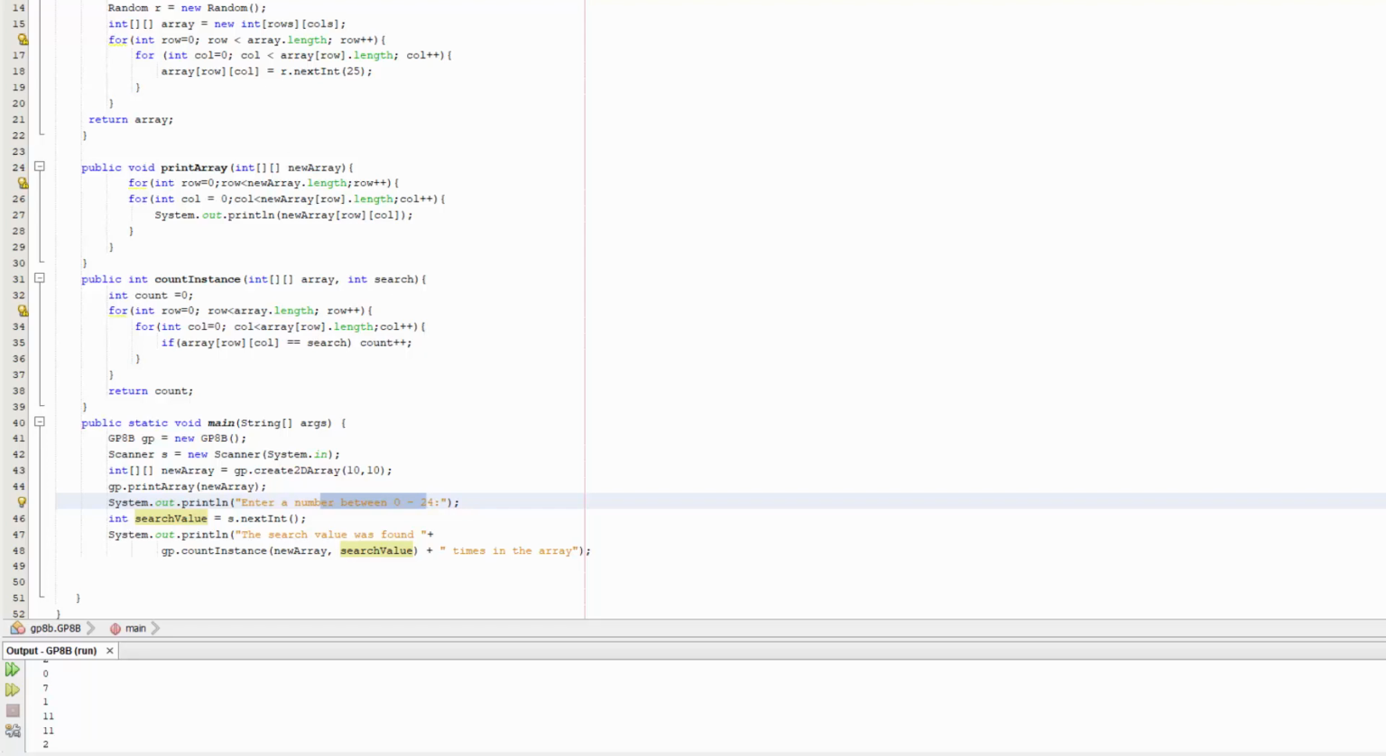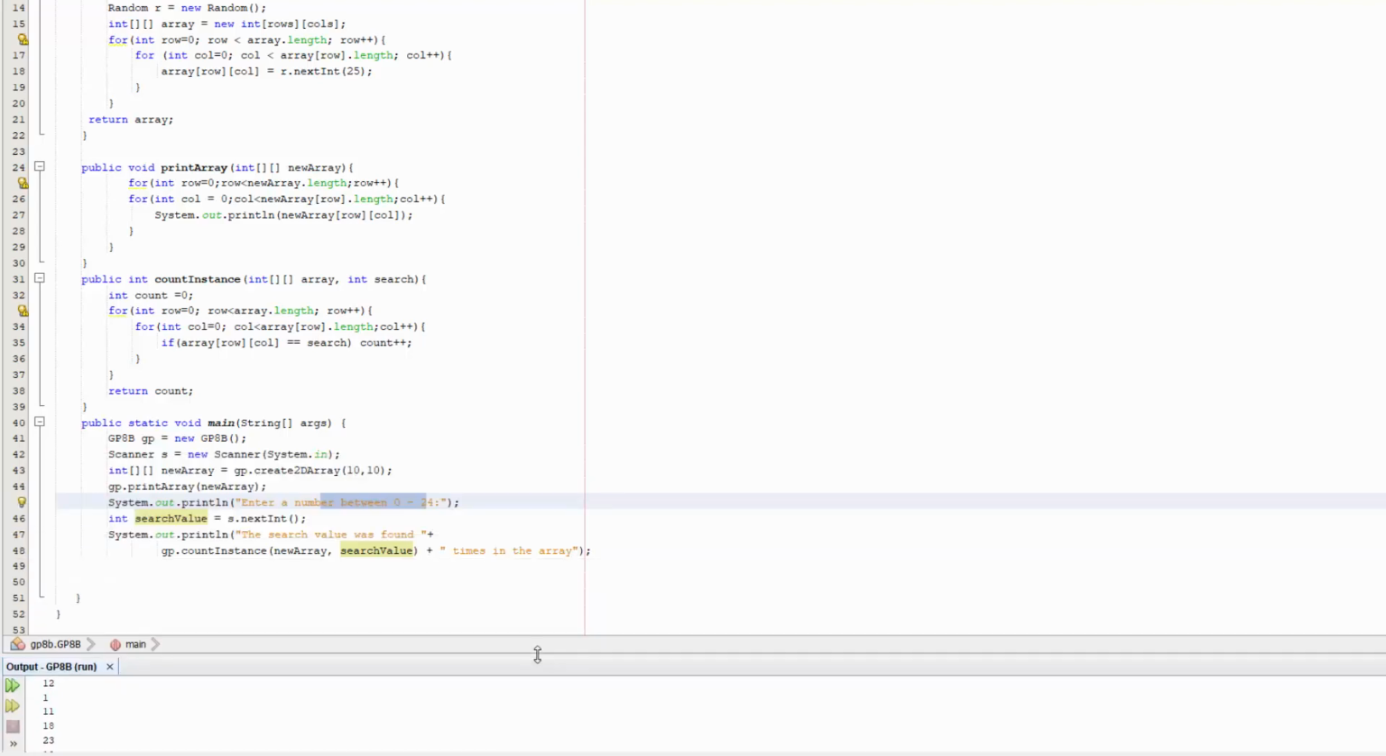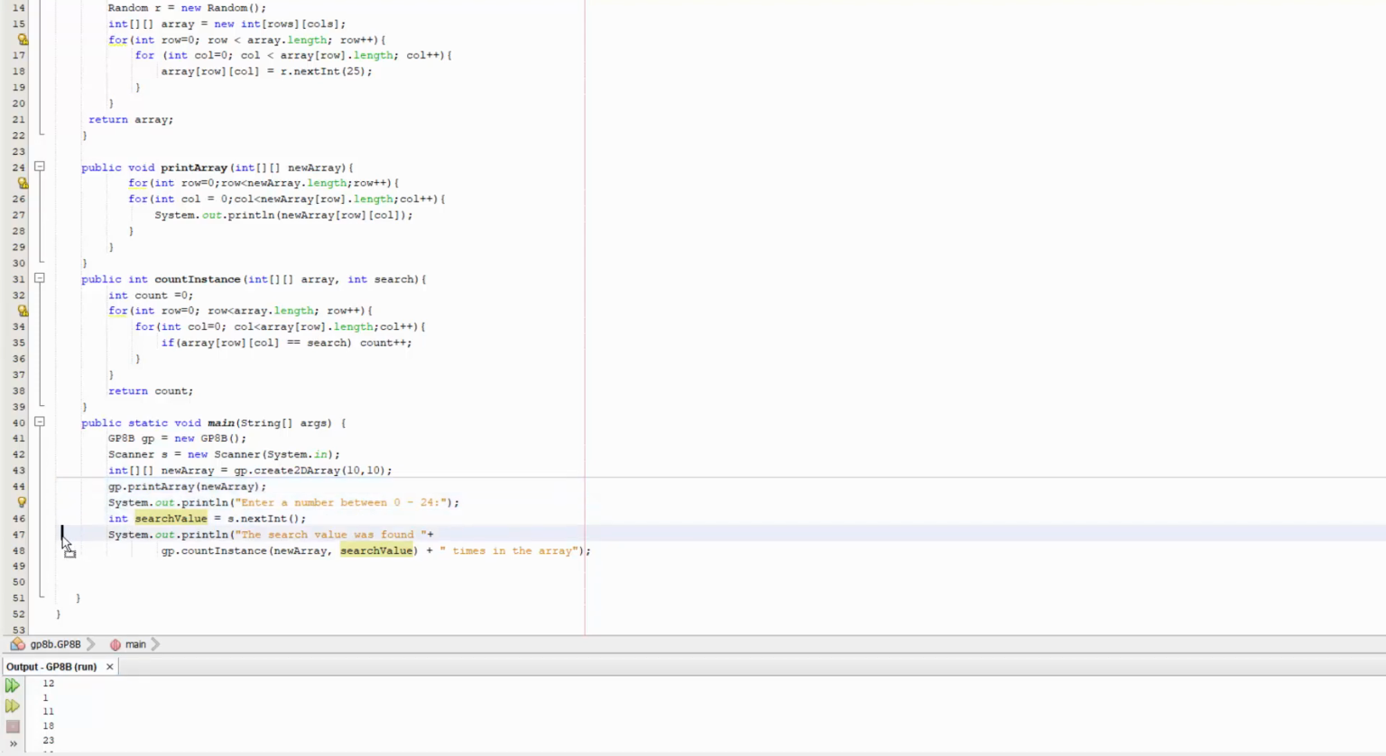So we'll go ahead and run it. Well, we're printing it first here, so that's just kind of out of order, but let's go ahead and enter a number here. Let's just say 12, and see that we got 12 3 times in that array. But since it's outputting the array first, what we probably ought to do is move that down till after we take the value from the user.